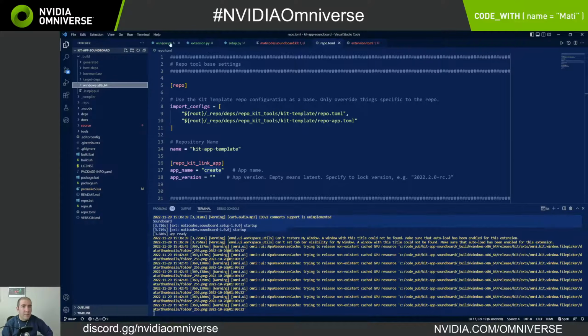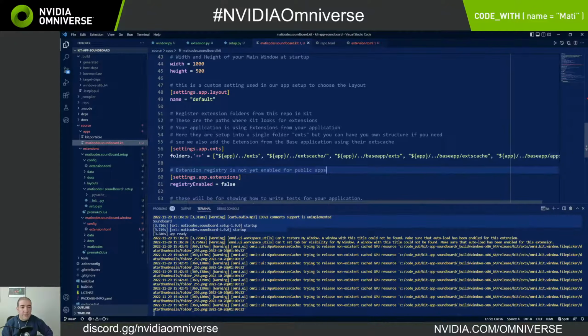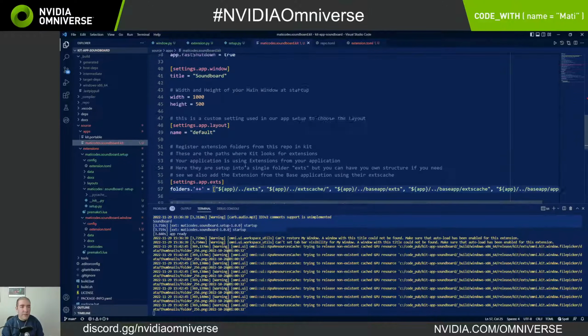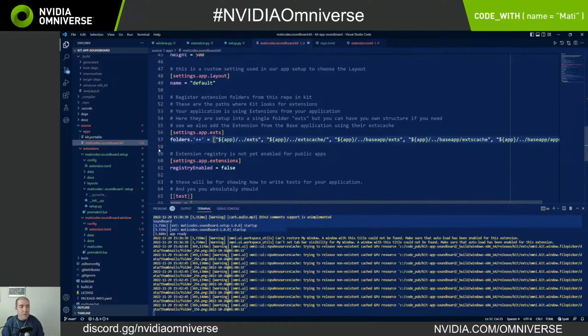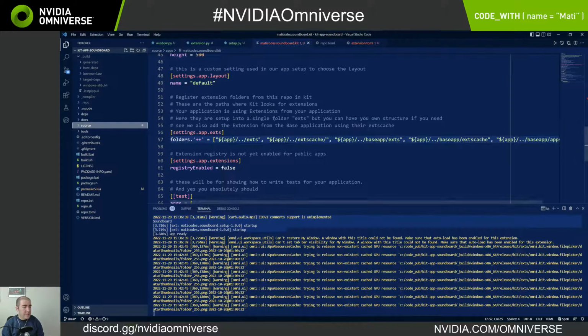So by that setting, I can go ahead and add any dependencies for extensions to my custom app, and it would be pulling them from there. So any questions about that? Go ahead and shoot them over.